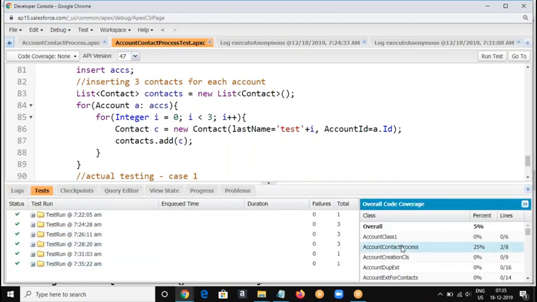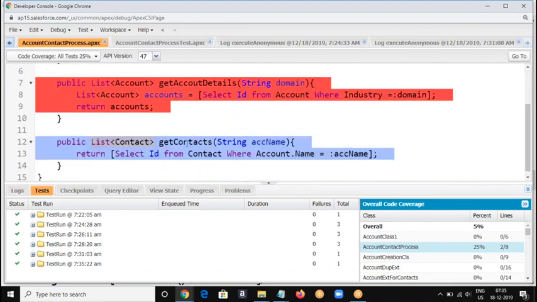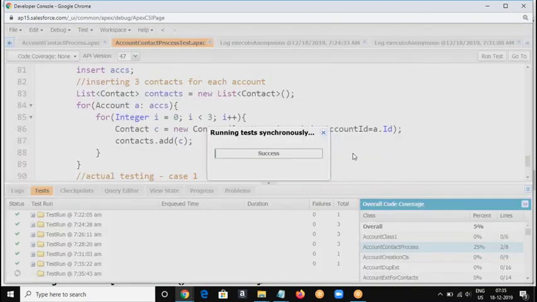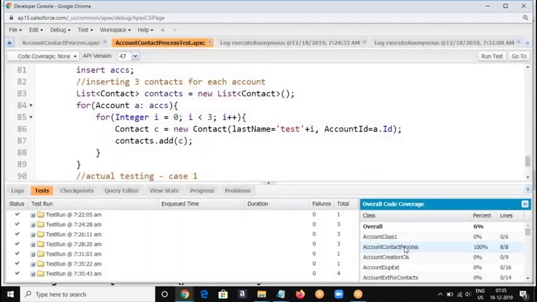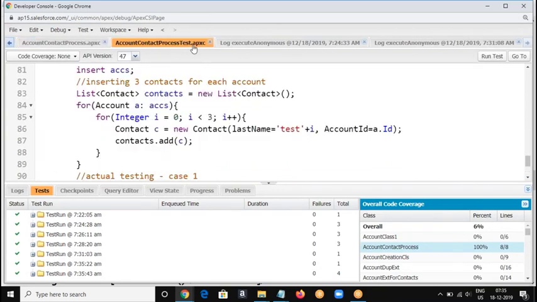So the test has run successfully. So this part of the code has been covered. If you run all the testing, then we are able to do 100% code coverage. We tested all the parts of the logic. We'll follow this.